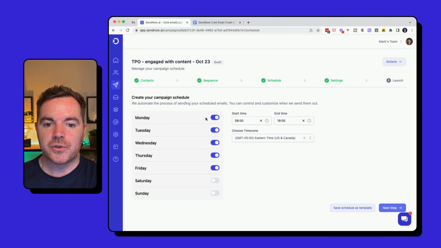When it comes to the schedule, you want to think about the days that you want to send your emails out. This is very basic, Monday through to Sunday. I don't want to send my campaign out on Saturday and Sunday. It could be that your personas and prospects might be working over the weekend, and if that is the case, then feel free to send your emails on these days as well. But for me, Monday through to Friday works.